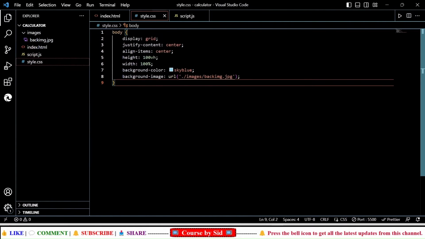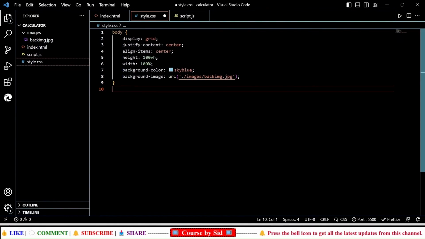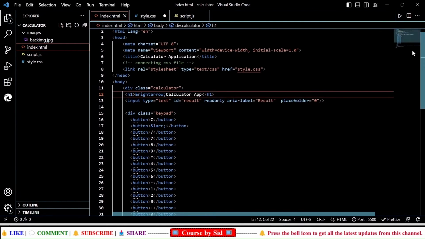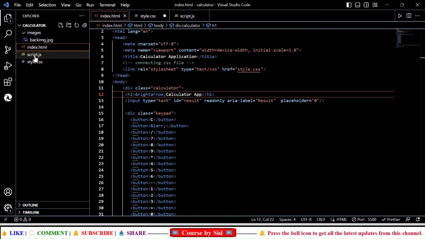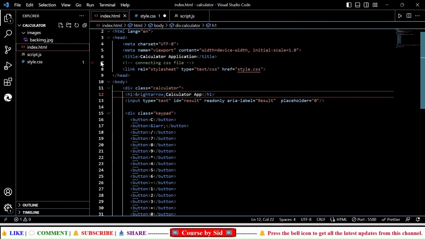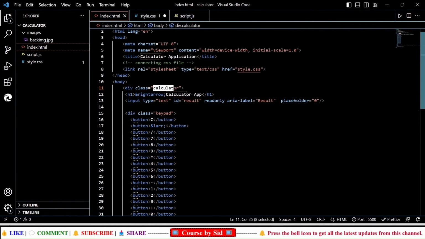Now we'll come back to our index.html file, and we'll style this div, the calculator class. So let's come back to the style.css, and yeah, we'll write calculator. To avoid any spelling mistakes, it's better to copy from here. It's a good practice actually.